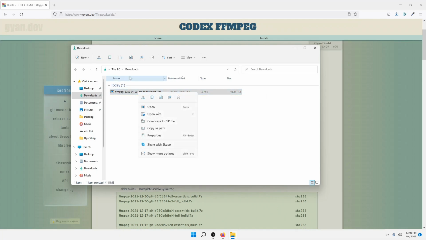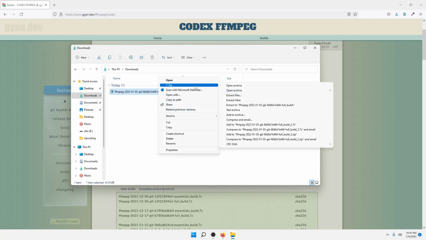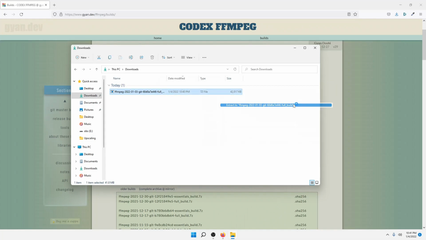Once you've downloaded this file, you're going to click Show More Options if you're using Windows 11. This also does work for Windows 10, but I'm using Windows 11. Now you're going to click Extract to FFmpeg, and the rest of this, I'm not going to read all of it.